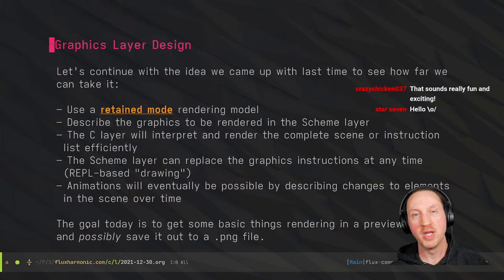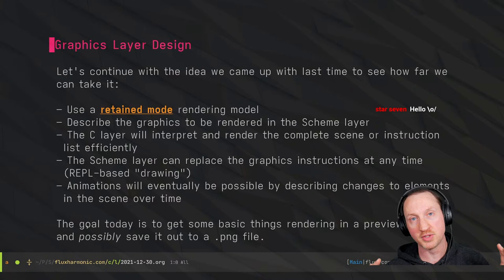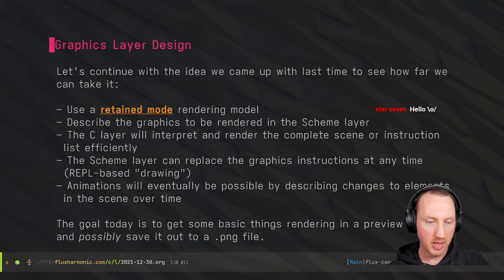So the idea is that we're going to have the Scheme layer be the layer where we describe what we want to render, and then we pass that on to the C layer that actually does the rendering. And I think that's going to be pretty effective for what we're trying to accomplish, because I don't want to write high performance code in Scheme, even though for a lot of what we're doing I could just write it all in Scheme. But I think it's more fun to write it in a native language, at least for me anyway.